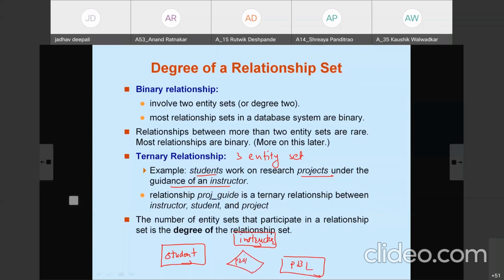So I can say here project guide is the relation. It is a relation between these three. This student performs a project under the guidance of this instructor. Means it requires the information of all these three, but these are all associated together through a single relation, that is project guide. That is a ternary relationship set. So what is the degree of this? The degree of this project guide relationship set is 3. So the number of entity sets that participate in the relationship set is the degree of that relationship set. Means if 4 entity sets participate in a relationship set, then the degree of that relationship set is 4. The number of entity sets that participate in that relationship set, that is the degree.